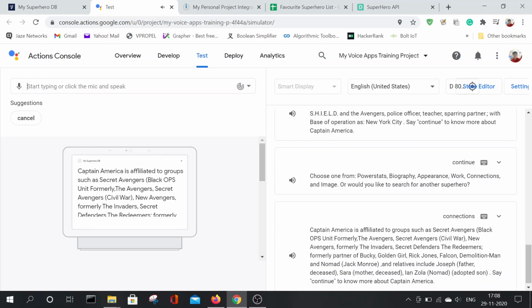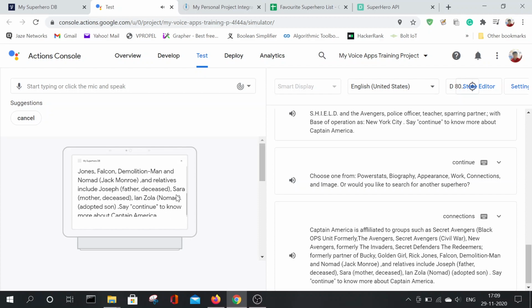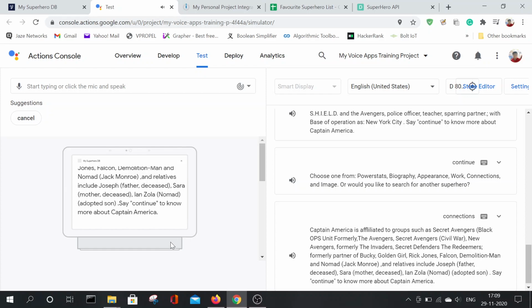Captain America is affiliated to groups such as Secret Avengers, Black Ops Unit formerly, The Avengers, Secret Avengers Civil War, New Avengers, formerly The Invaders, Secret Defenders, The Redeemers, formerly partner of Bucky, Golden Girl, Rick Jones, Falcon, Demolition Man and Nomad Jack Monroe, and relatives include Joseph father, deceased, Sarah mother, deceased, Ian Zola Nomad adopted son. Say, continue, to know more about Captain America.